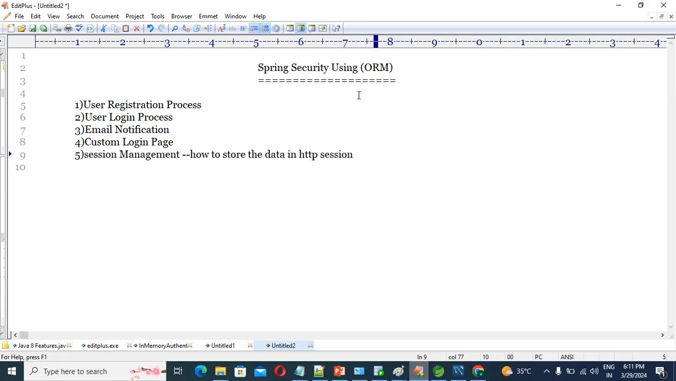And then sixth, I will also explain about the CSRF token. This question is also asked frequently in interviews: what do you know about the CSRF token? I will explain all of these things one by one, but not today.